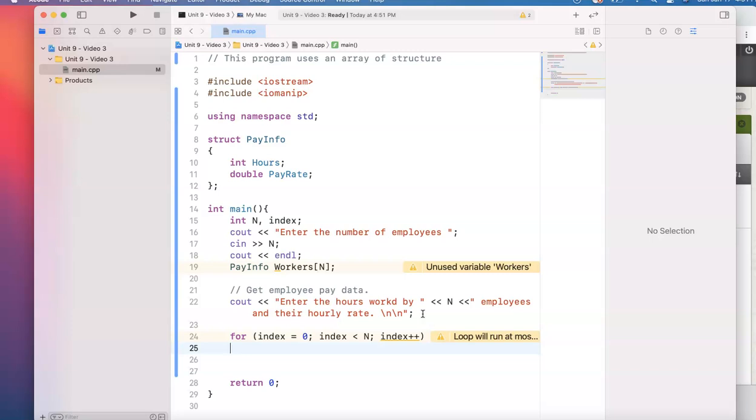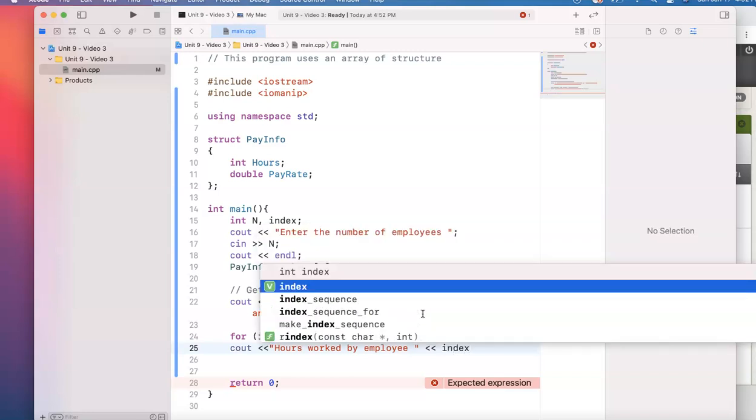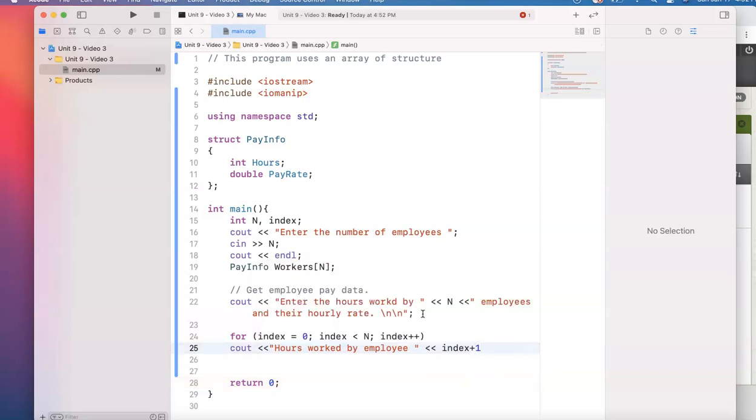I want the machine to be nice to them, so I'm going to ask cout hours worked by employee number. I want it to be user-friendly. And let's put a space here, number. If you write index, it's going to be 0, hours worked by employee 0. Well, it can't be employee 0. So index plus 1. So for the first one, instead of 0, it's going to say 1.